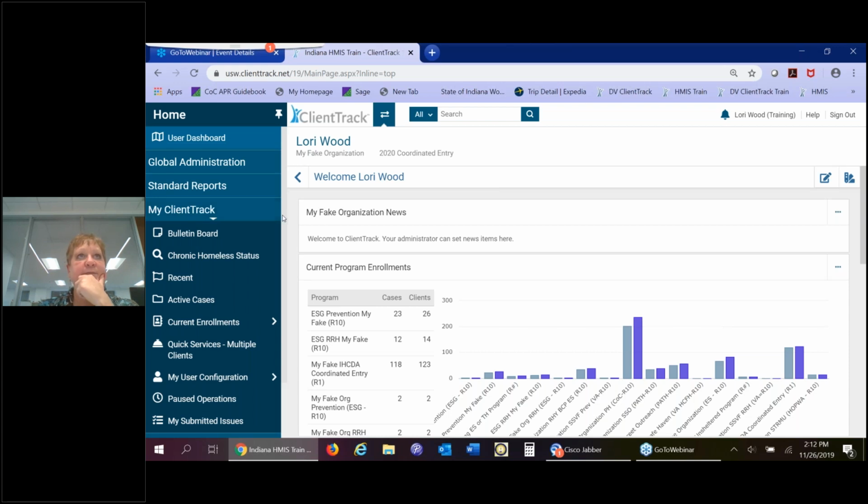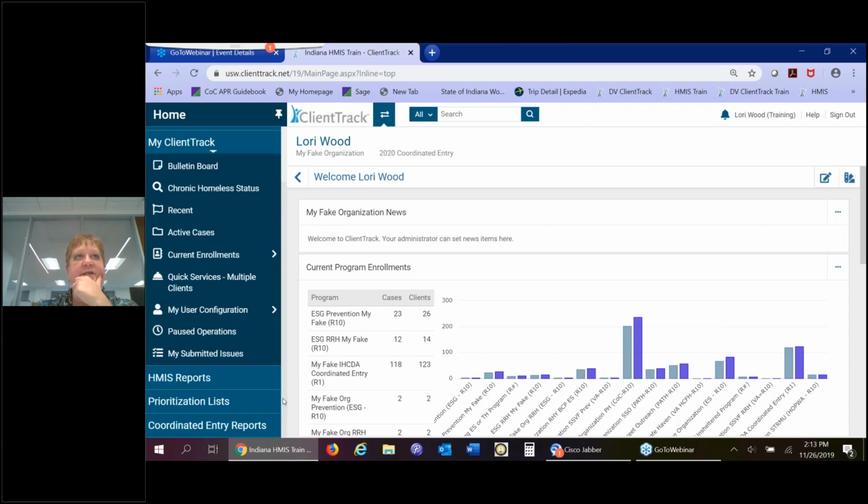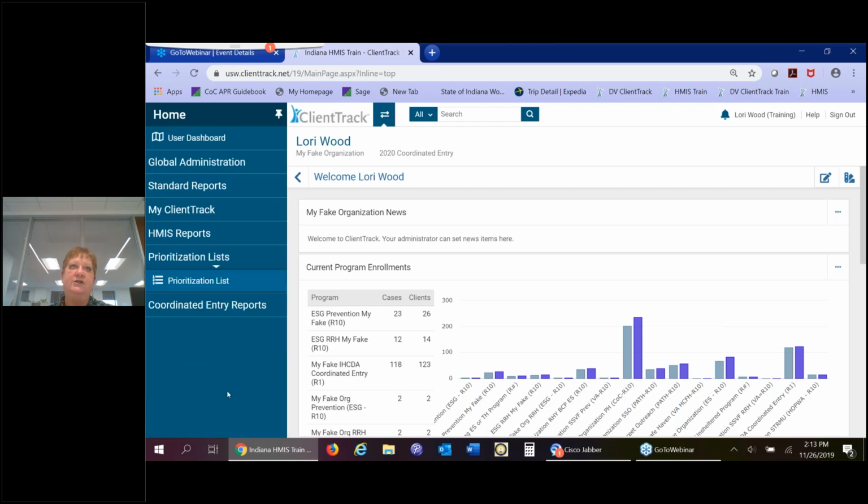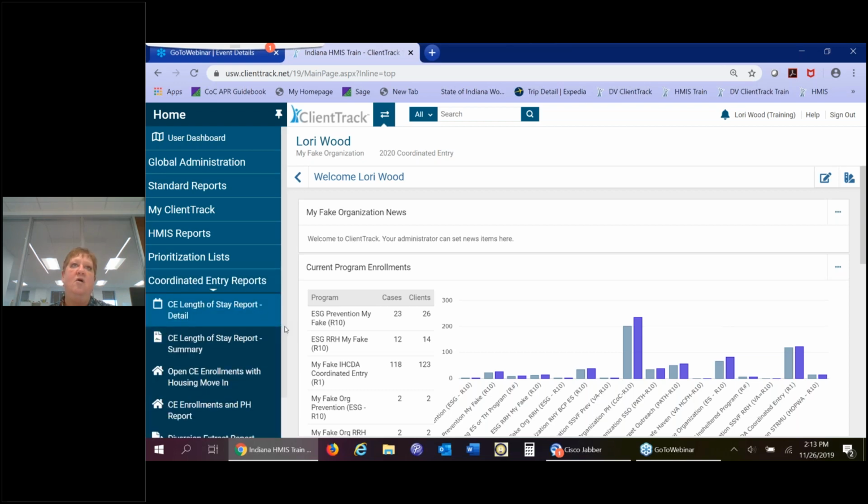In coordinated entry, there are a few changes and differences from regular HMIS. In the coordinated entry work group, the reports function is still housed on the home workspace. So your HMIS reports, the prioritization list, and coordinated entry reports are all housed on the home workspace. Remember, in the regular HMIS work group, there's a separate reports workspace.